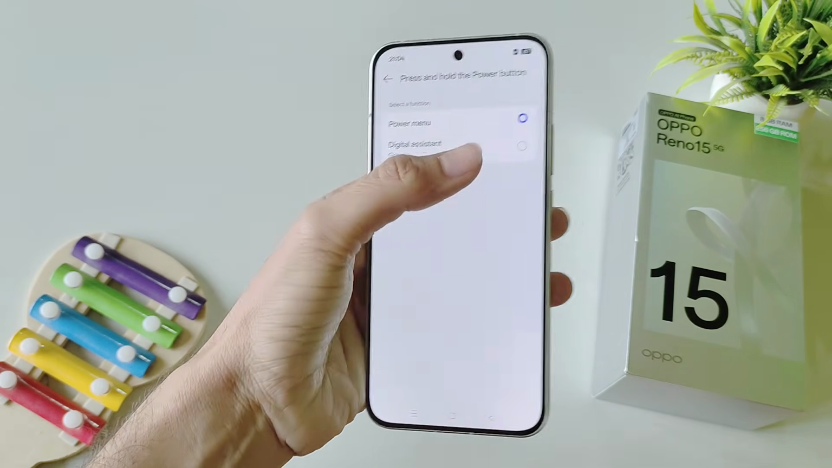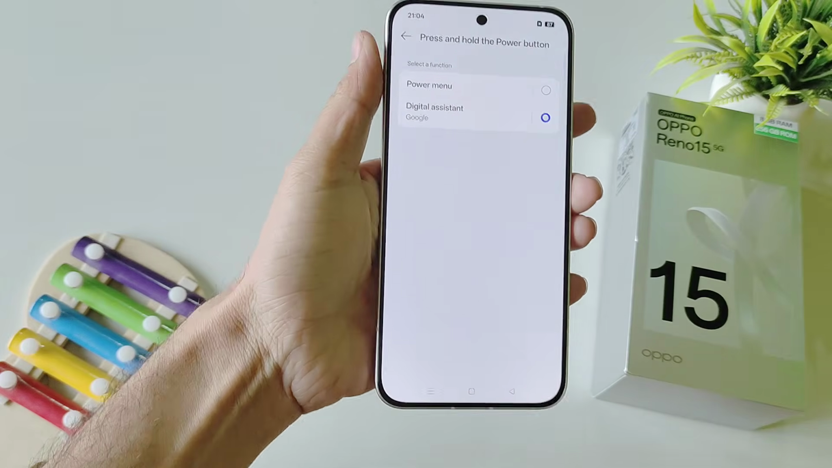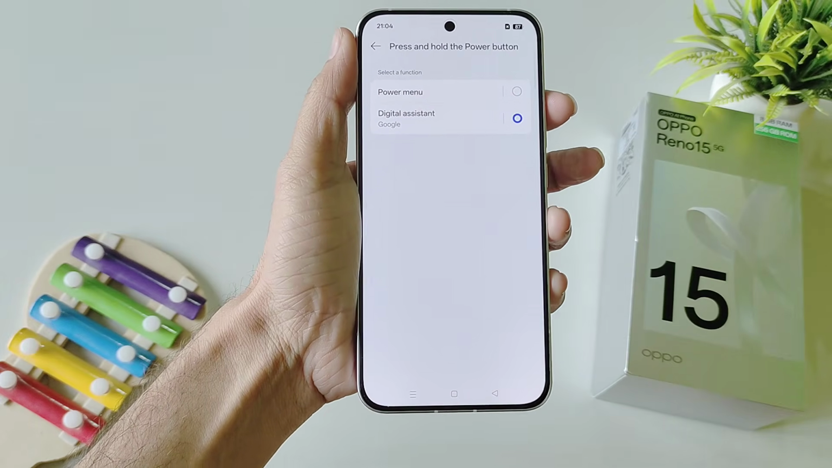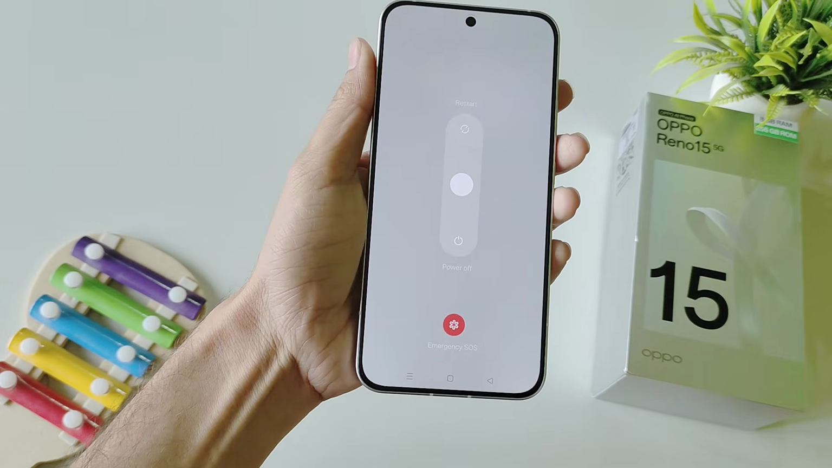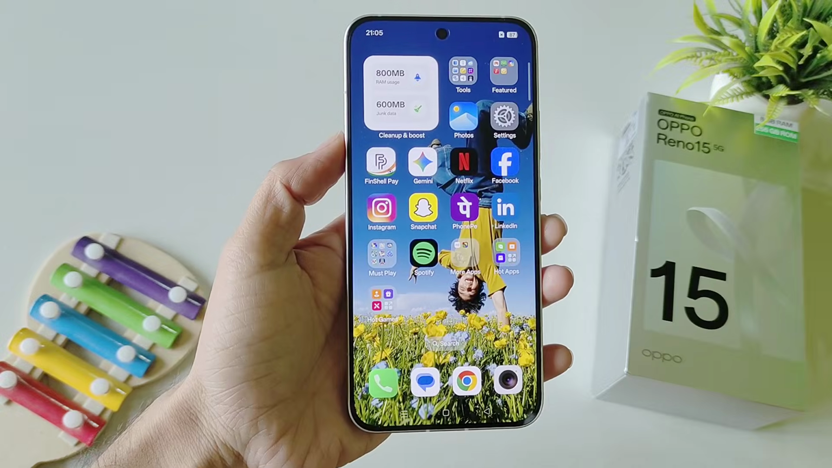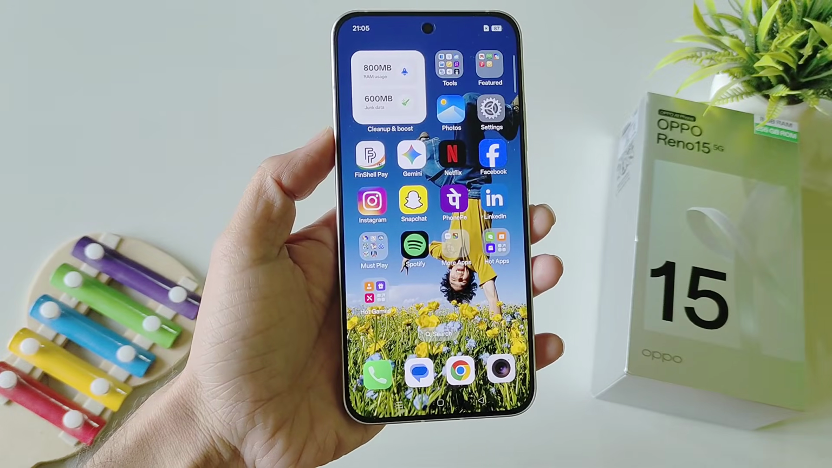But if you want to keep this as your digital assistant, now if you want to launch your power menu, then you can press the volume up button and power button at the same time, then it will launch your power menu. This phone comes with a ton of AI features.